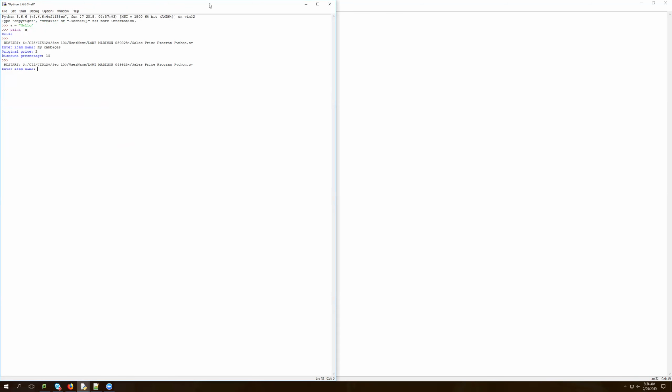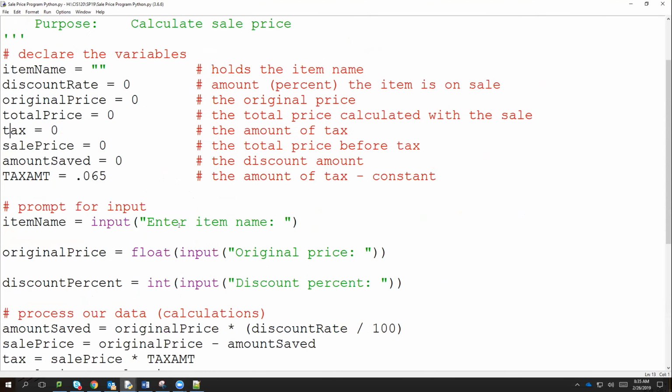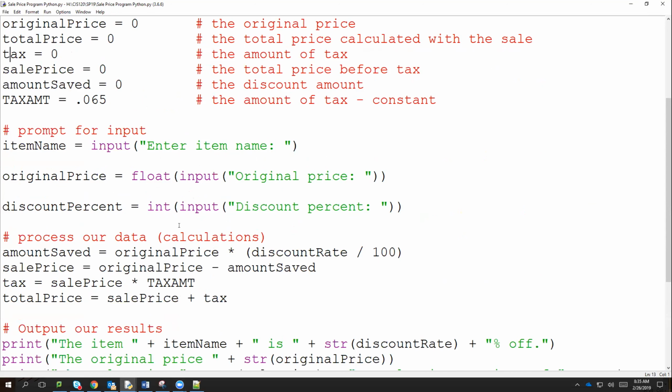Any others? Why is it coming out at 0% off? We're going to have to figure that out. We're going to have to do some debugging. Let's debug it. Now let me share mine again. What have we got wrong? Discount is not defined.